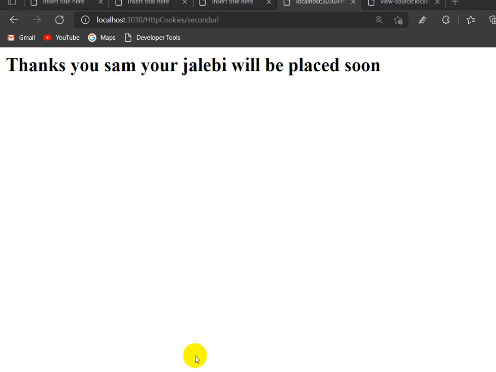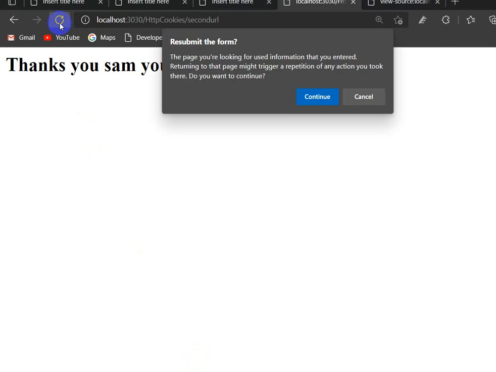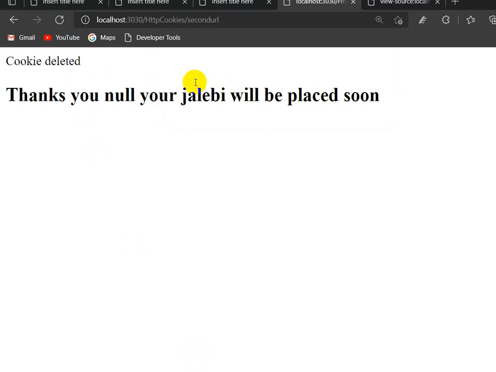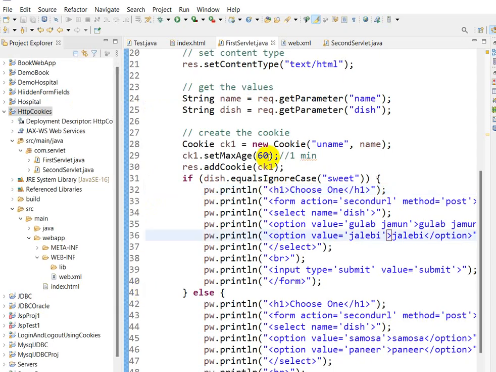So after 1 minute I am refreshing this. Refresh, continue, resubmit the form, and here we can see, thank you null, your jalebi will be placed soon. That means the cookie is deleted, because what we have done here is set the time as 60 seconds, that means 1 minute.